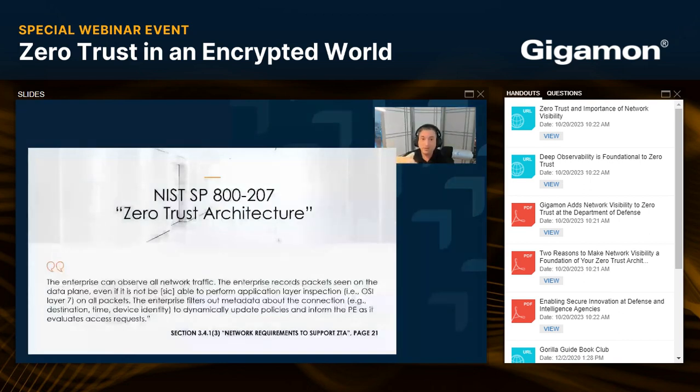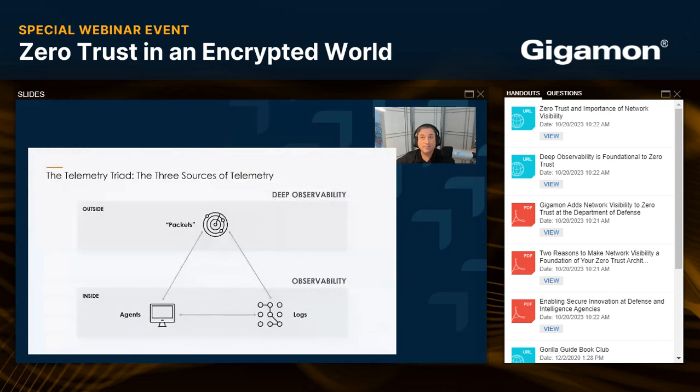Now, I want to take a minute to talk about NIST SP 800-207 zero trust architecture. And it specifically calls out network level visibility as being very important to zero trust. It's not just EDR, it's not just any single source of truth. And the single source of truth is kind of important, and we're going to cover that in some real world use cases right now that are happening as we speak.